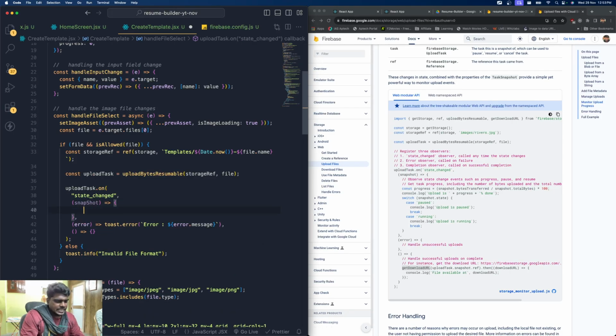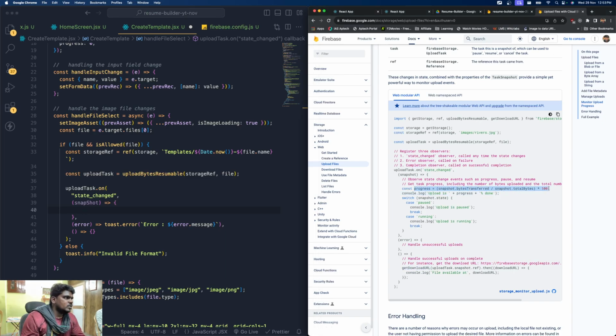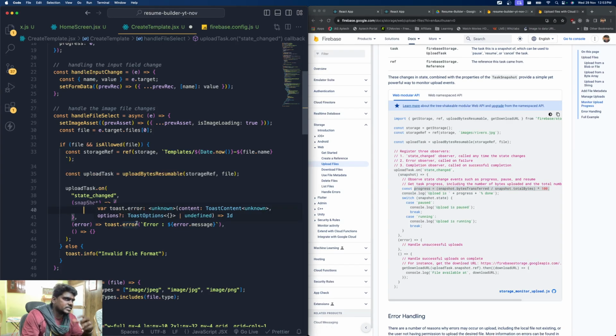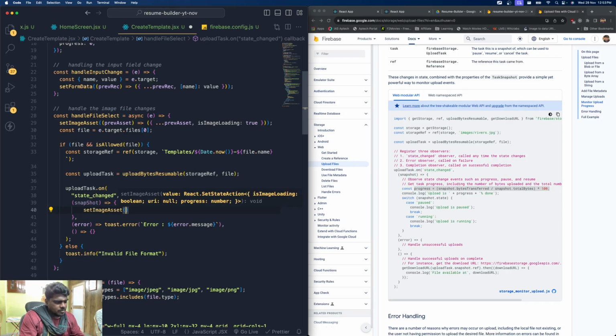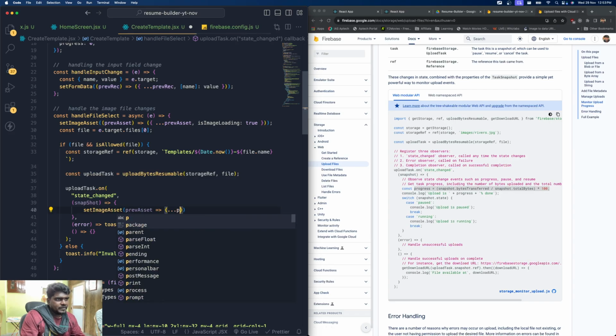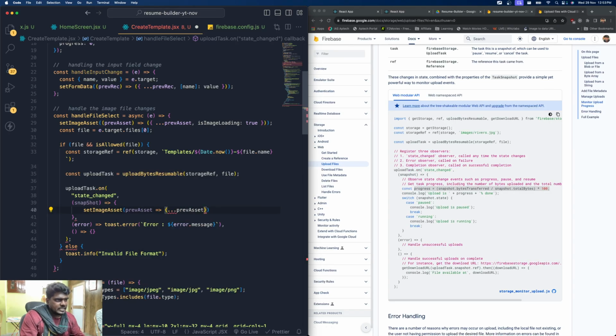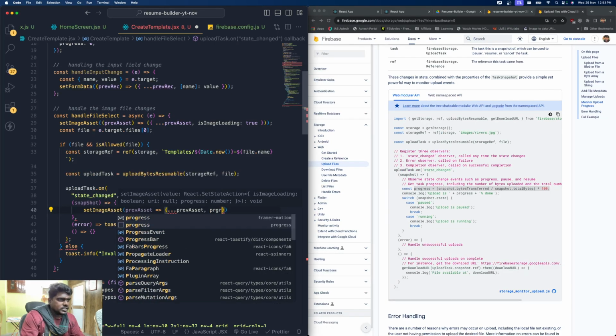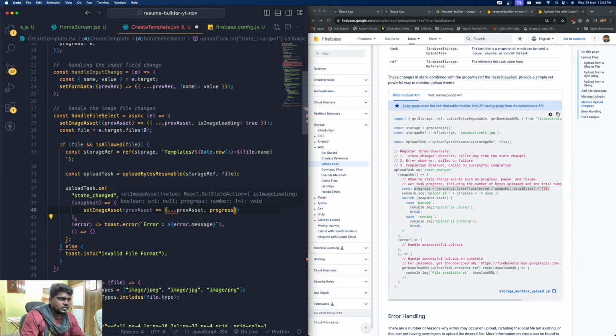Inside here, all I have to do is figure out how they are calculating the progress. You don't have to write anything else; you can see we have the complete answer over here. Just copy it from there, and then I'm going to keep it inside our state. So let's say setImageAsset, open it, get the previous asset information, spread that previous asset, and inside it use the progress, and apply the progress.